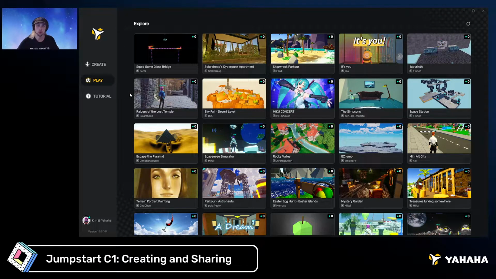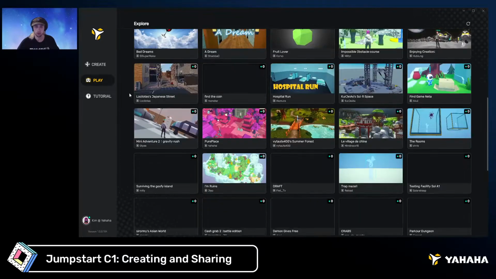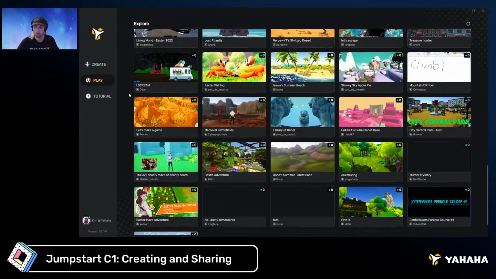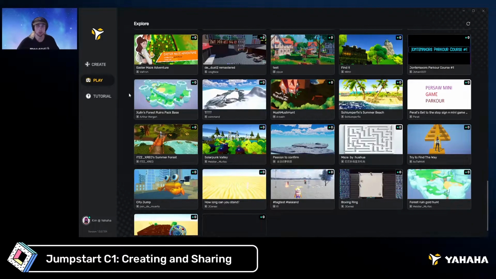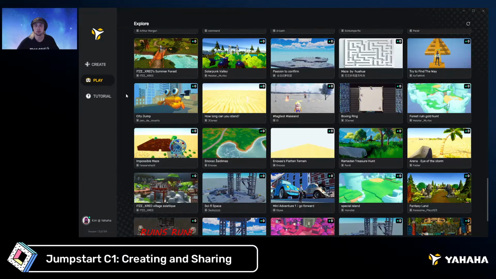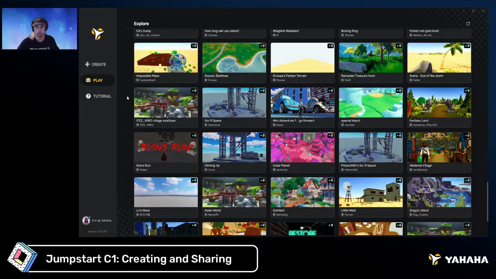From here, you can play all of the levels that we have in the platform at the moment. There is unfortunately no search function right now, but that will be added at a future date. So at this time, just look around and use it if you're trying to find some inspiration.